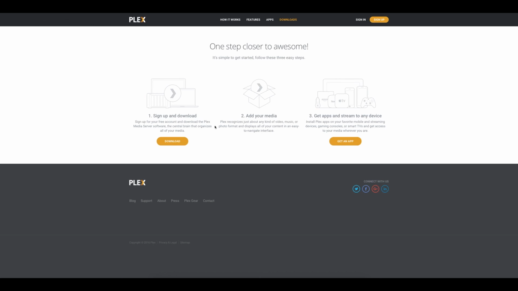And then you've got three options here: sign up and download, add your media, get apps, and stream to any device. So this is essentially what we were talking about. You're going to download the Plex media server, this part. Then we're going to look at how to add the media, and then we're going to get the app, so install Plex on your multiple devices, your computer or on your devices as well.